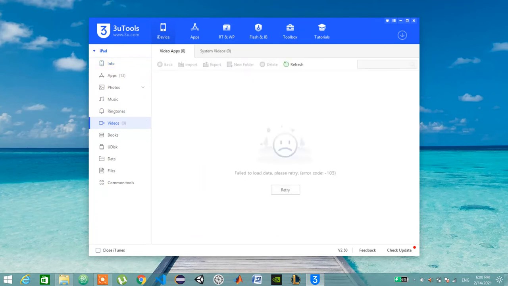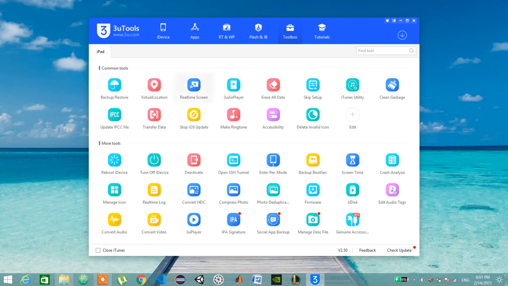Okay. First I will show you some things that should be helpful for you. This is the toolbox. It does a lot of things: backup and restore, virtual location, real-time screen, and player, make a ringtone, deactivate, turn off the device, reboot the device. A lot of tools that you may use with your iPad.